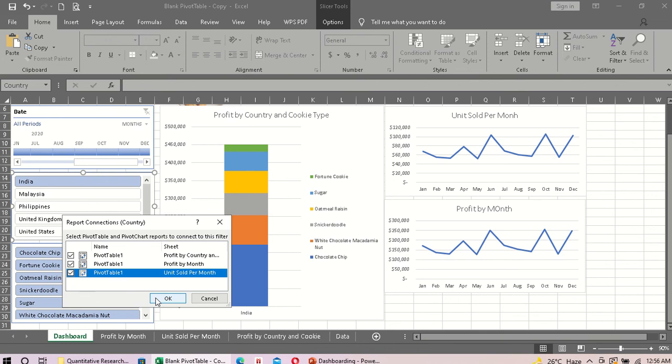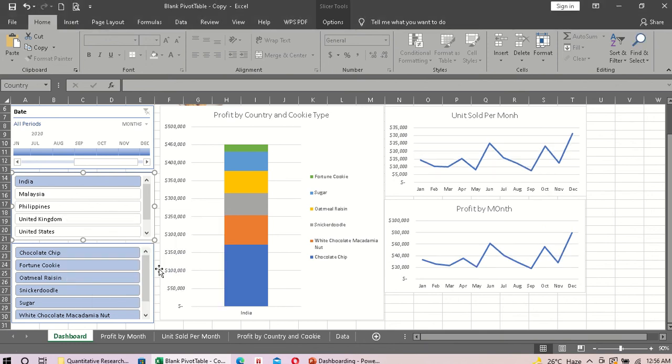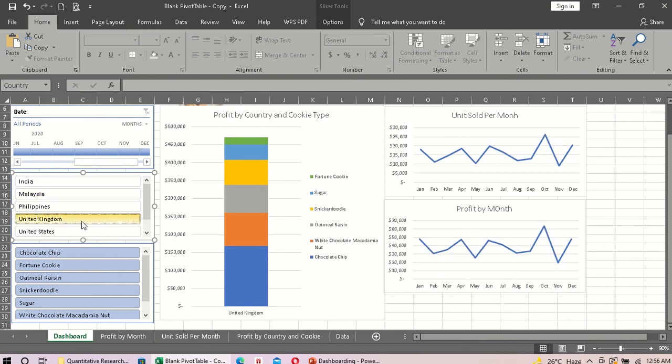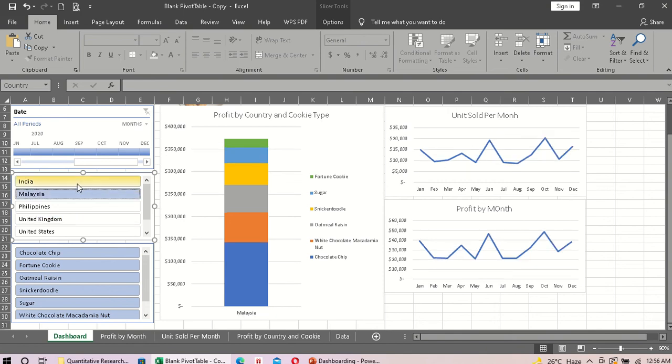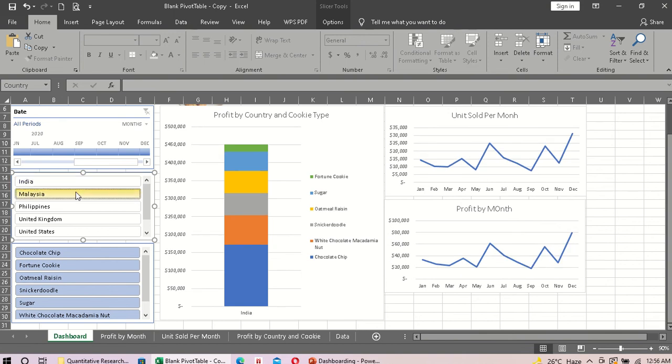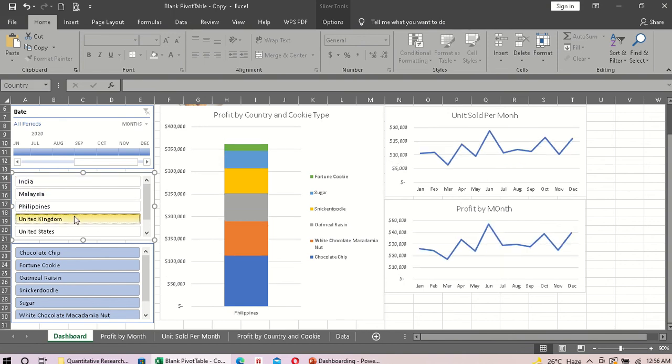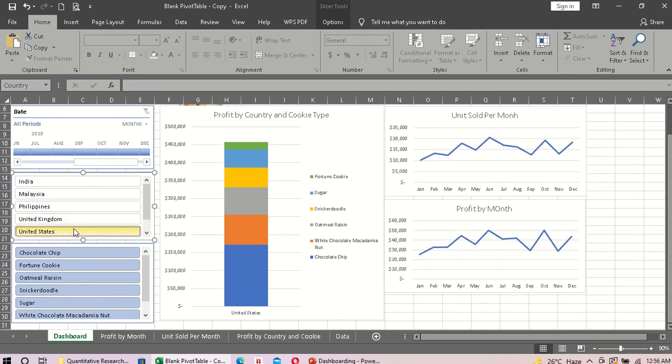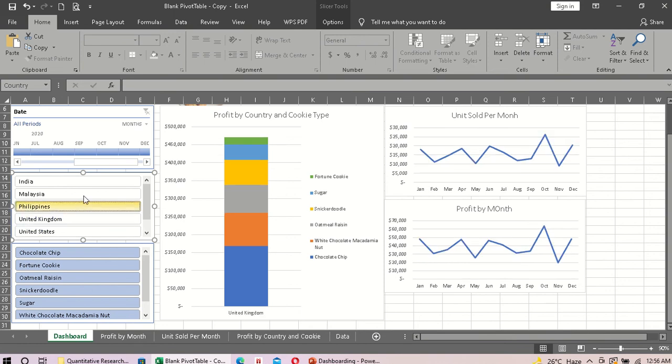Whenever we choose one country here on the slicer, for example, the United Kingdom, all the charts will show about the United Kingdom. They no longer disappear. Malaysia, for example. We can see that it is changing whenever we select countries or select a country.